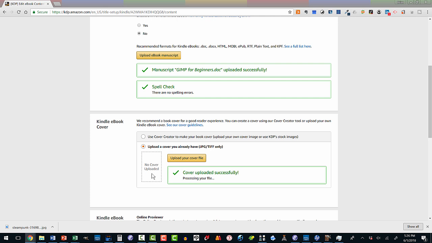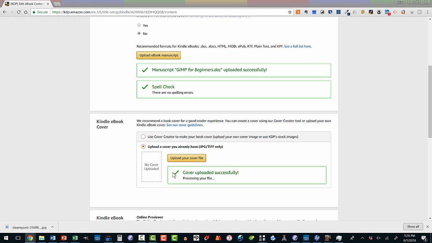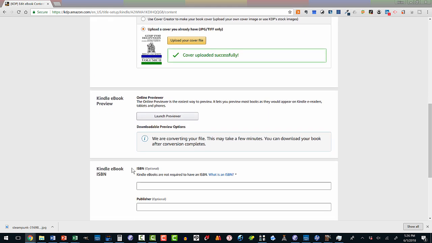And eventually it should show up in this little no book cover uploaded section here to give you a little demo of it. I guess it's not going to in this case. But that's okay. We've got the check mark and we've got the green. We can go ahead. There it is. It popped up.